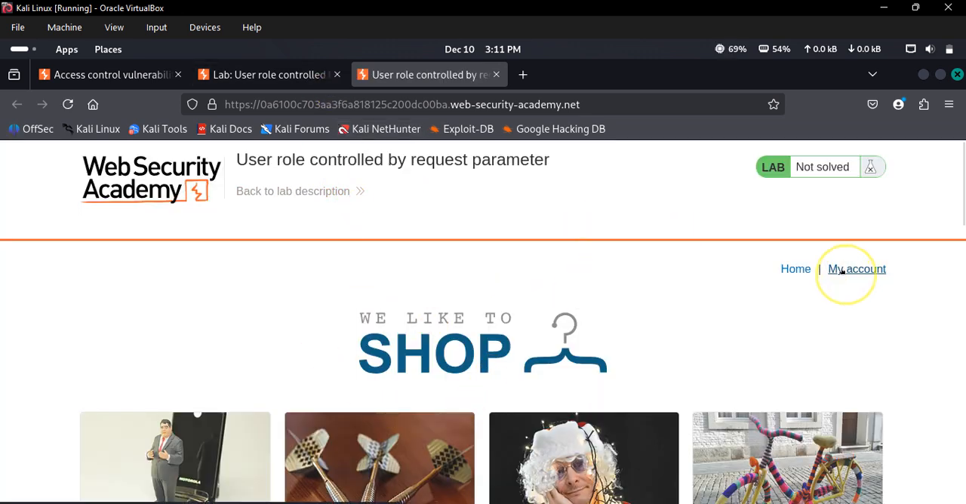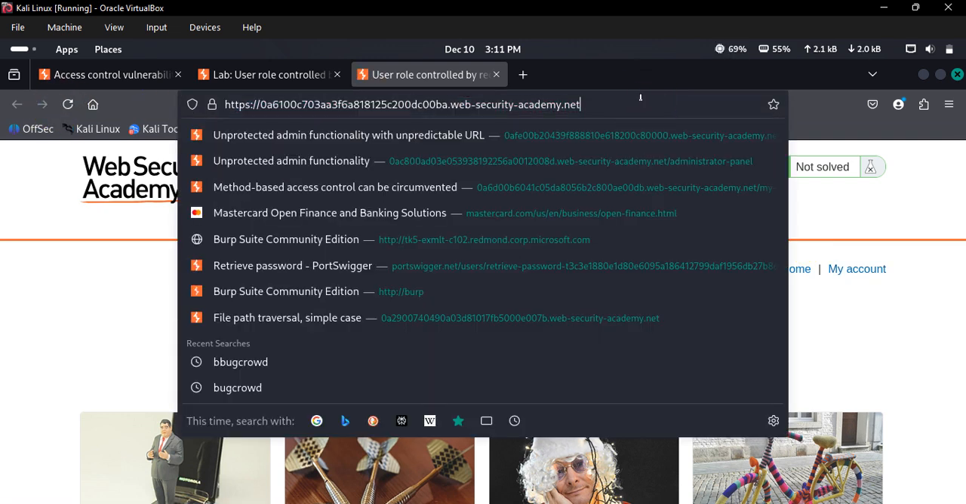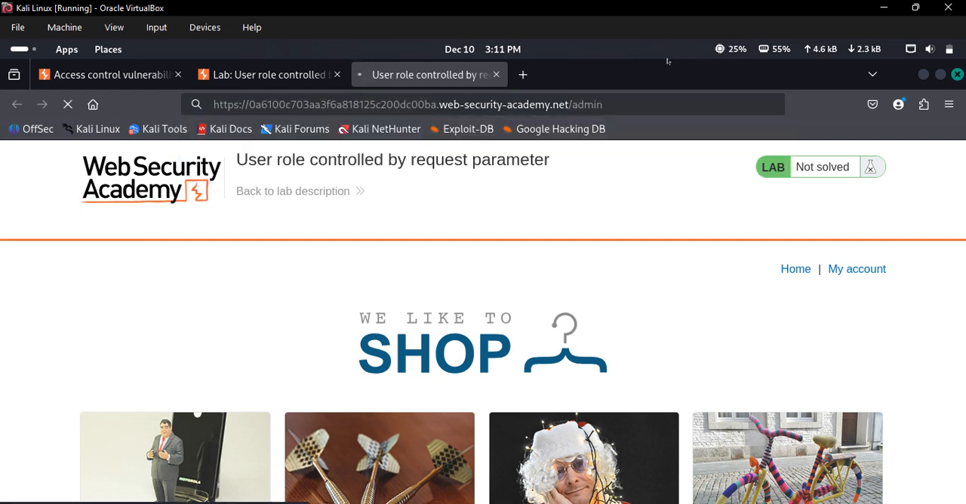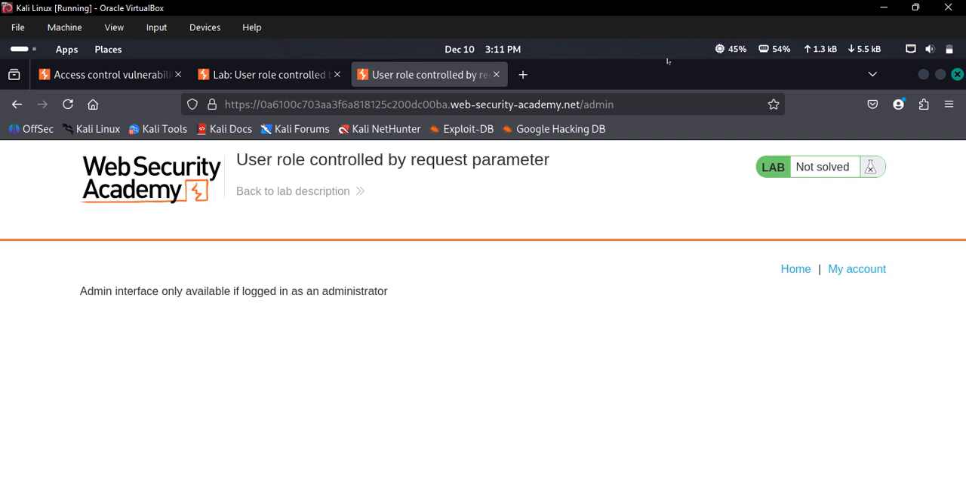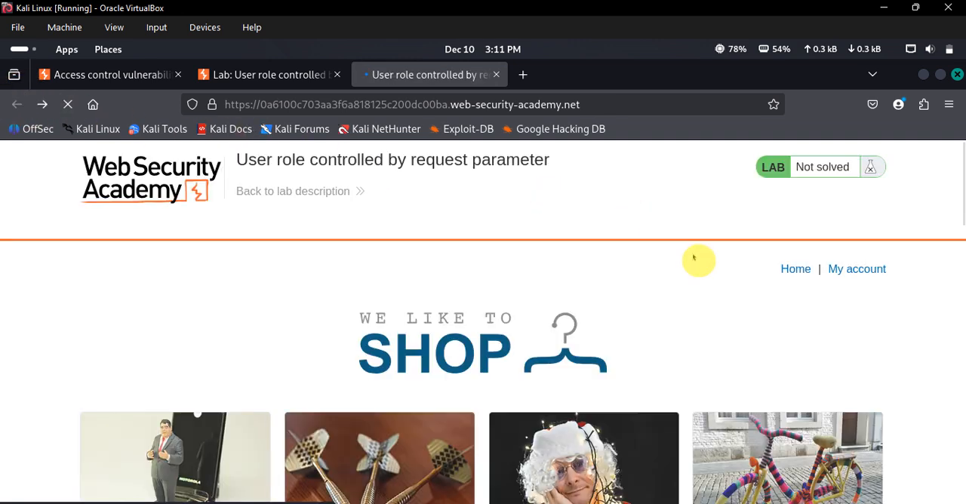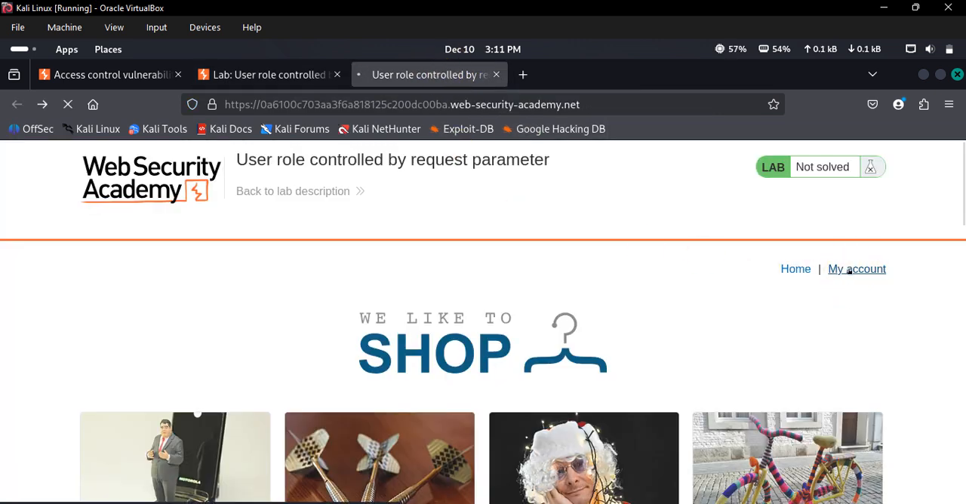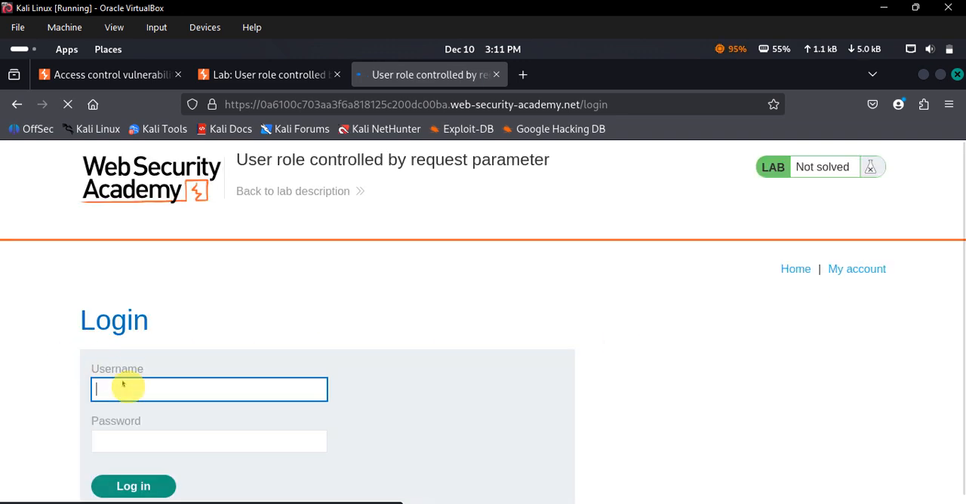Yeah. So okay, I said I'm firstly going to be testing the admin panel to see if it's actually protected or not. Let's say /admin. All right, only available if logged in as an administrator. Nice. Now I'm not an administrator and I'm not logged in as an administrator. The password and username given to me is actually not for an administrator. This is for a normal user called Wiener. So I'm going to try and log in as Wiener.